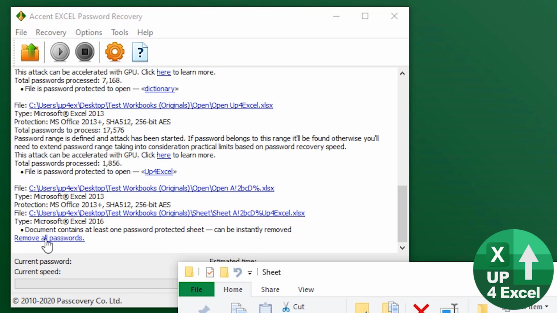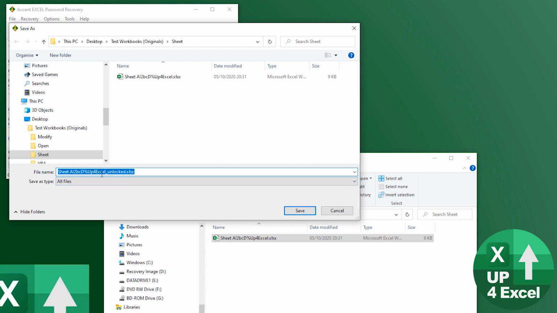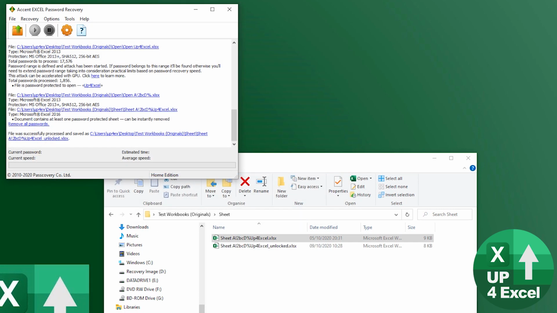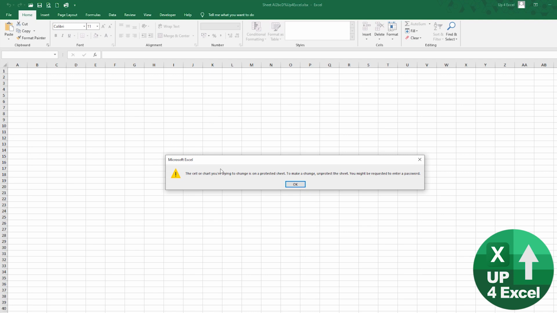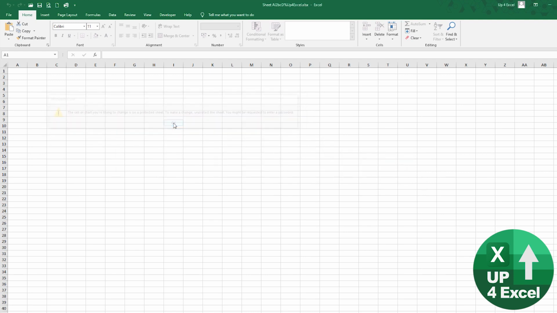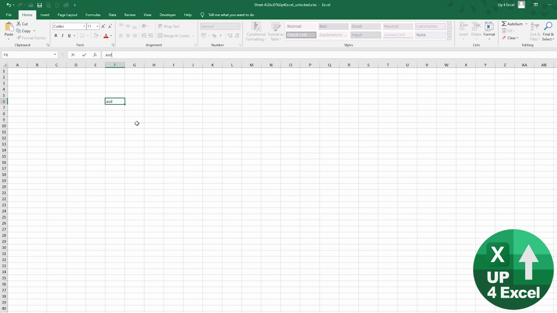I've dropped it in, hit remove all passwords. It tells me it's done it, hit save. That's it, simple as that. Want some proof? Here it is. If I try and type, it says I can't do it. It's password protected. So that's the original. Close that, open up the one that says it's unlocked. It's unlocked. It doesn't tell you what the password is, definitely unlocked though.